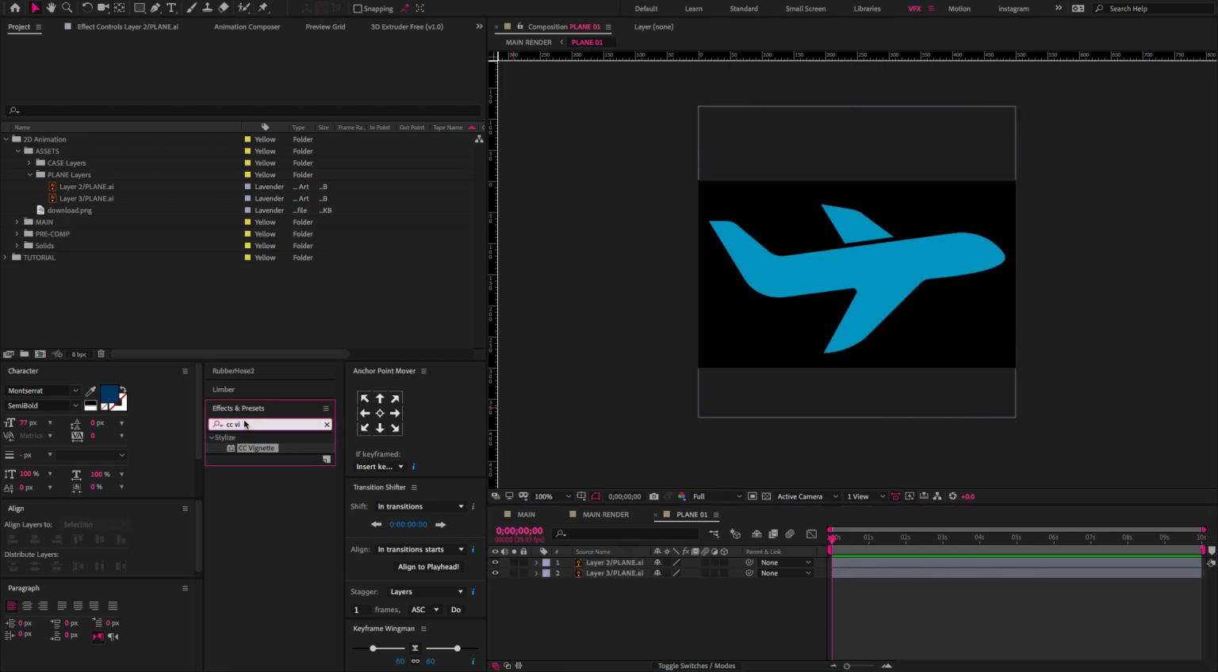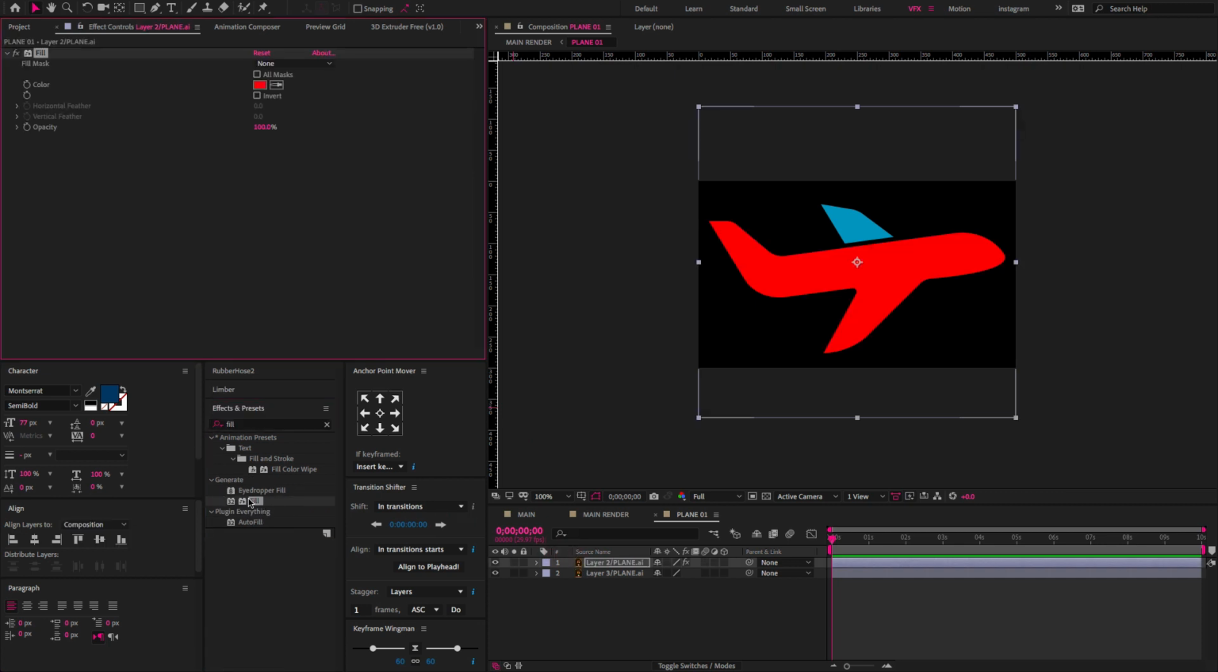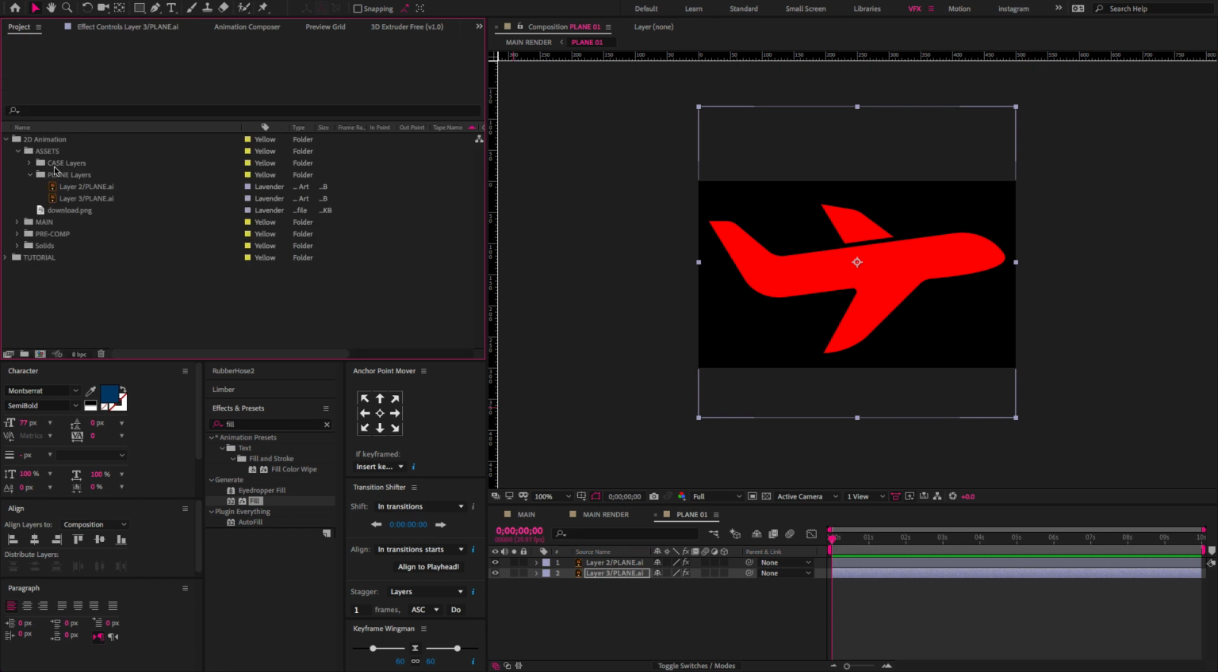Now go to Effects & Presets and type Fill. Drag and drop it on the layer. I am going to borrow the color from the branding logo with the help of the Color Picker tool.